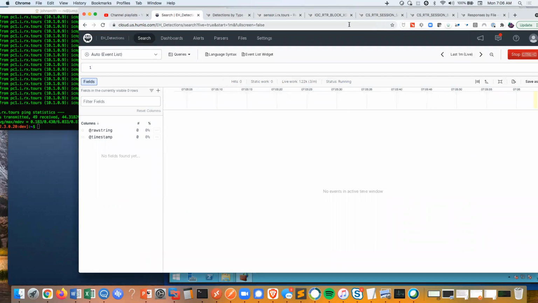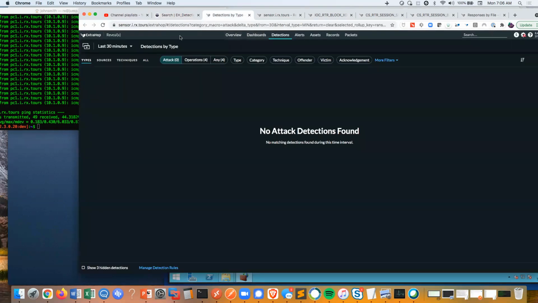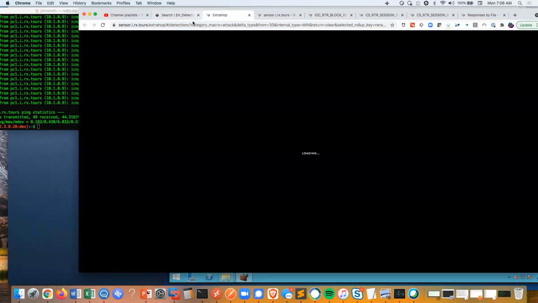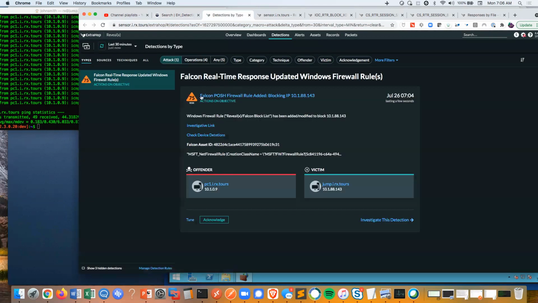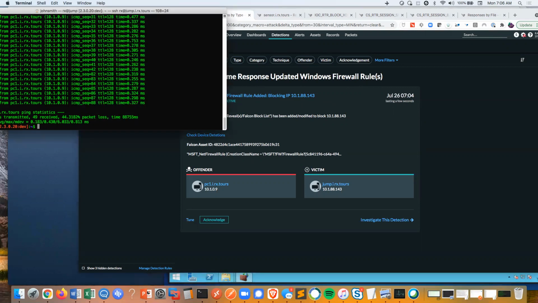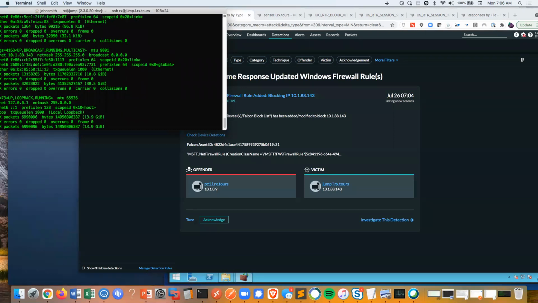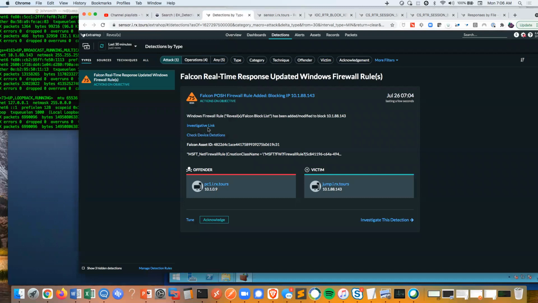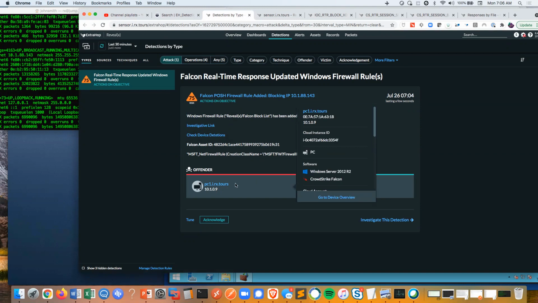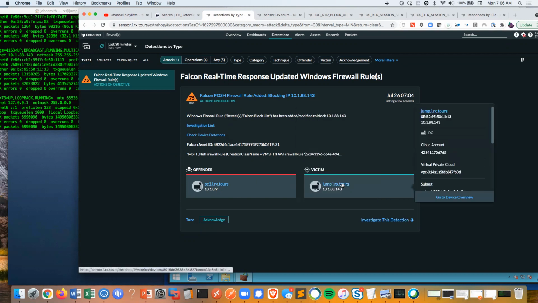And then if we pivot over to our ExtraHop RevealX system, we should have a nice detection here. We see that, yes, Falcon RTR has actually updated the firewall rules. We see that Falcon has used PowerShell to block this particular IP address that I was attacking from, 10.1.88.143. In fact, if I do an ifconfig here, you'll see my IP address is 10.1.88.143. So I have a nice detection. I can pivot into Falcon. There you see the firewall rule that was created. There you have the person who did the blocking. There you have the person who got blocked.